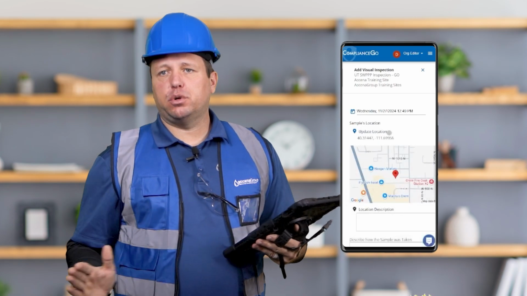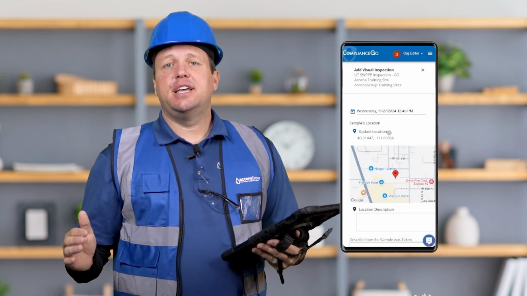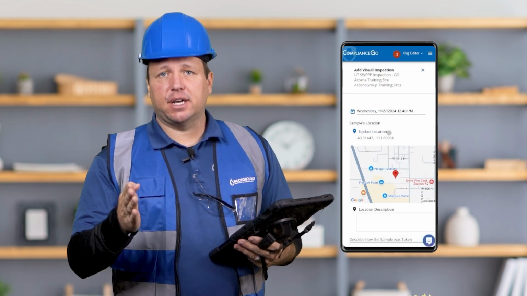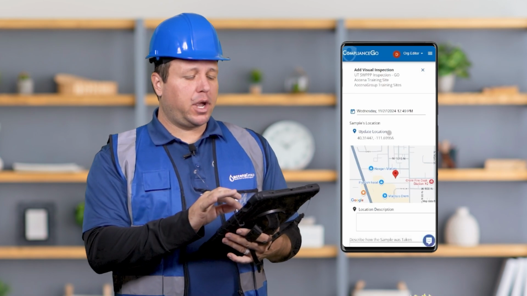Now, if there are multiple areas where water is leaving the site, then you would need to add a separate visual inspection for each of those areas where water is leaving the site. Okay, so you'll put in the location description.